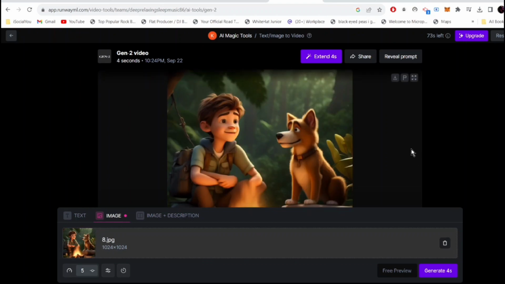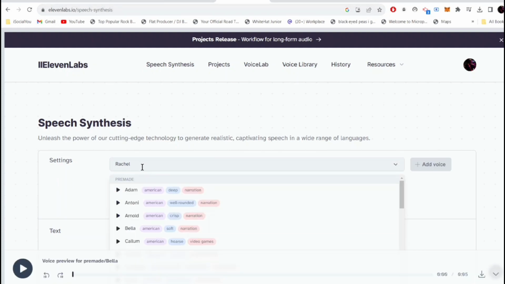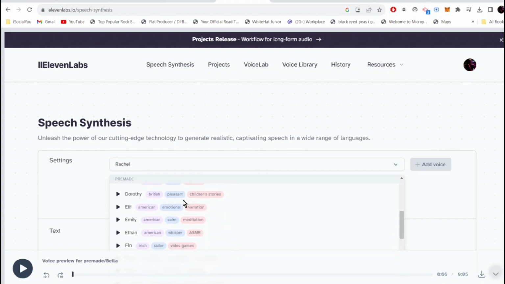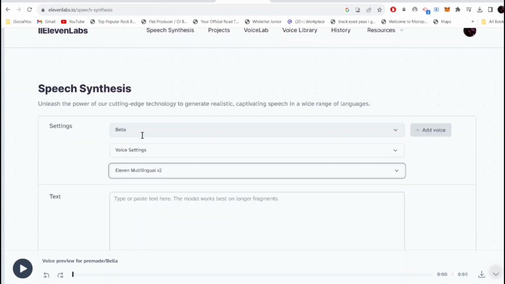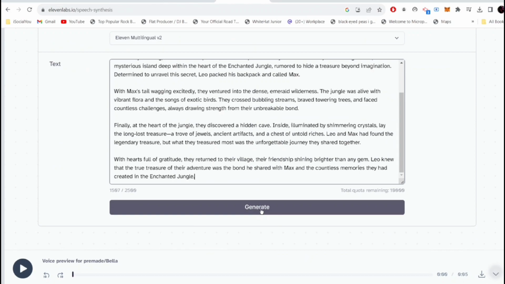Now that we have converted all the images to videos, our next step is to generate the voiceover. To do that, let's go to 11labs.io. Here is the URL. The first thing you need to do is select the voice. There are a lot of different options here. Just go through it, hit play and listen to the voices. And then choose the best one that fits your story. Once you have selected the voice, just click here and paste your script. And then click on generate.